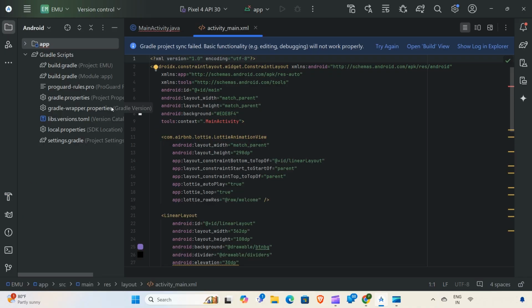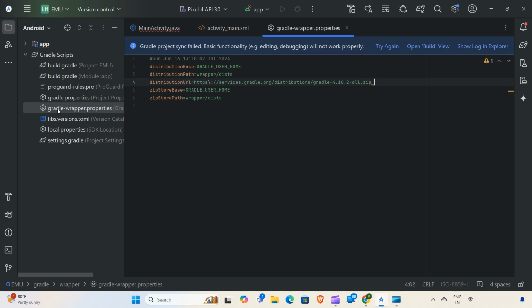For that, just go to the Gradle wrapper properties, which you will find in the Gradle Scripts section of Android. Here you can see the 4.10.2 version of Gradle. So we have to just change the version of Gradle to the latest version.